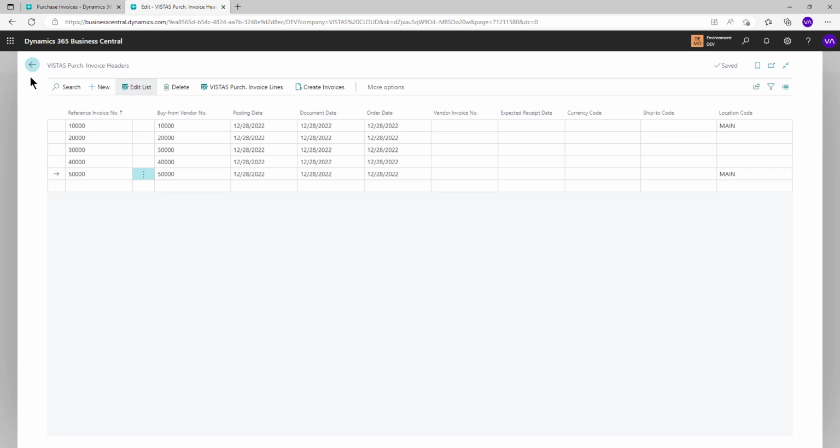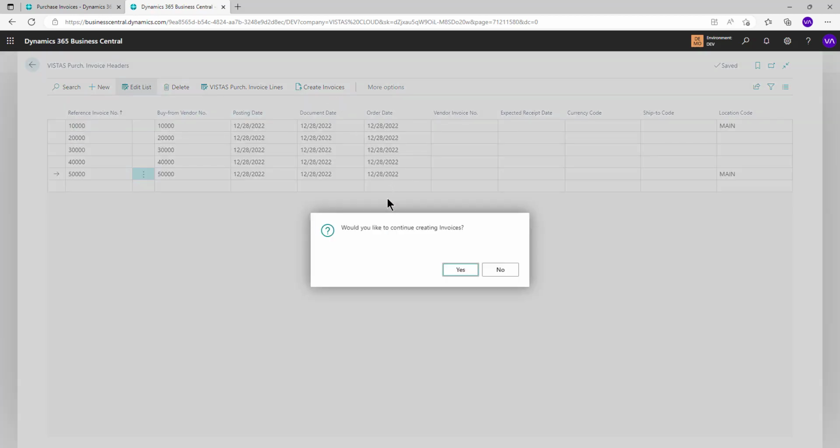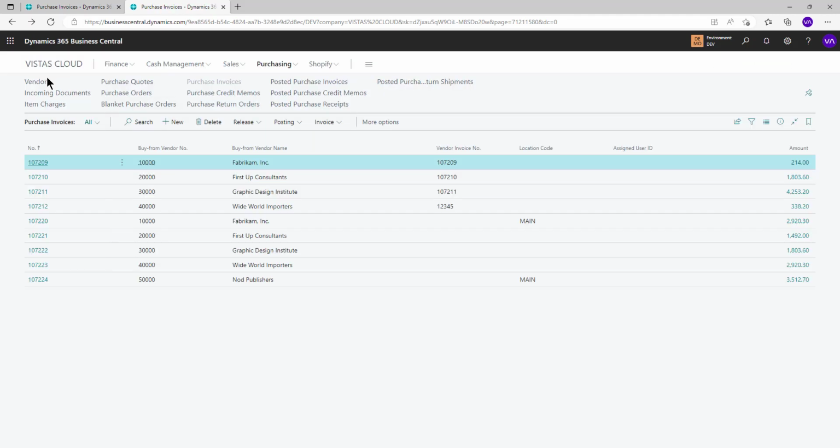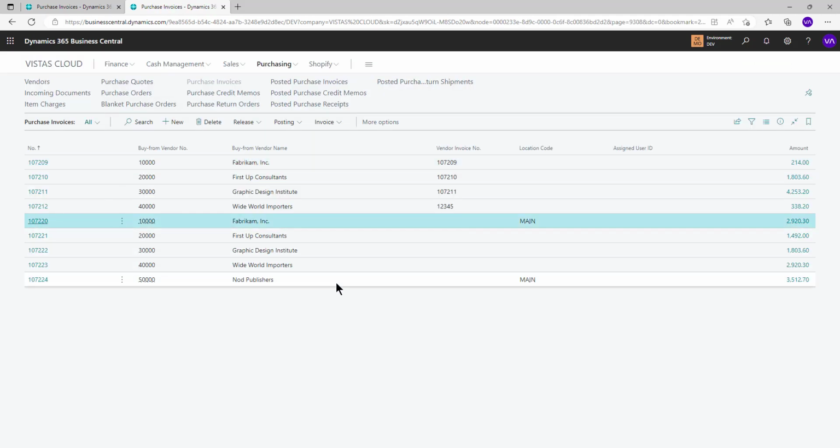In the VISTAS Purchase Invoice Headers, select Create Invoices action button. A bulk purchase invoice has been created.